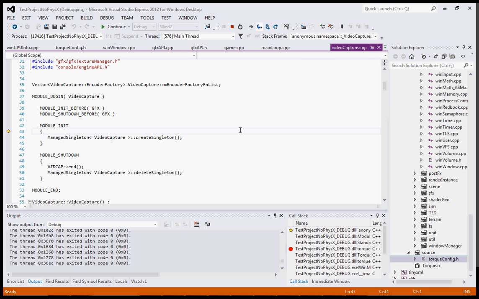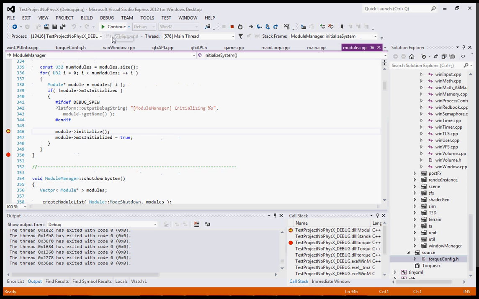Video capture. I wonder what video capture does as a module. Does it capture the screen, maybe? Or the rendered something or another? I don't know, interesting.